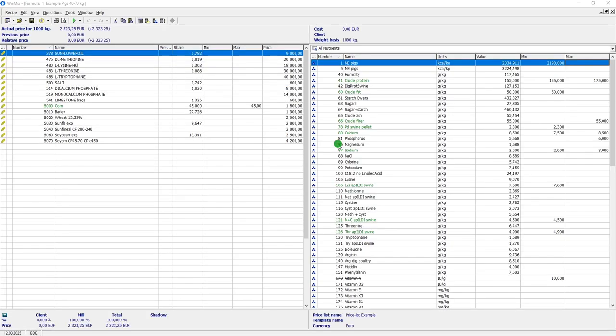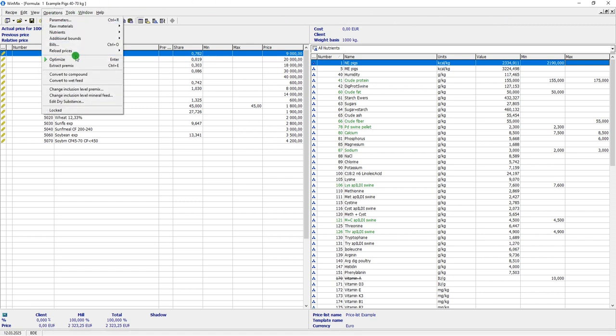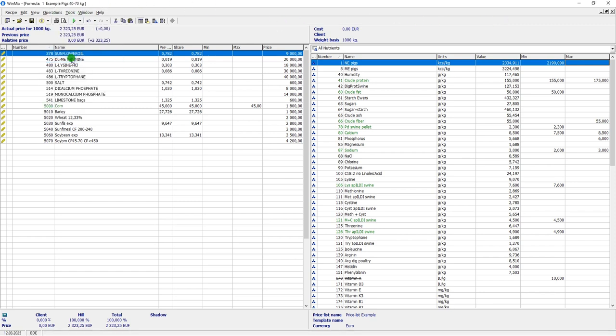Recipe calculation. A mathematical recipe is a combination of raw materials and nutrients with min-max constraints. Optimization allows finding the minimum cost of the recipe while meeting the specified constraints. If the list of raw materials, nutrients and constraints is defined, you can perform the calculation. Open Operations, Optimize. The results will be displayed in the raw material table, nutrients table, and information panels.